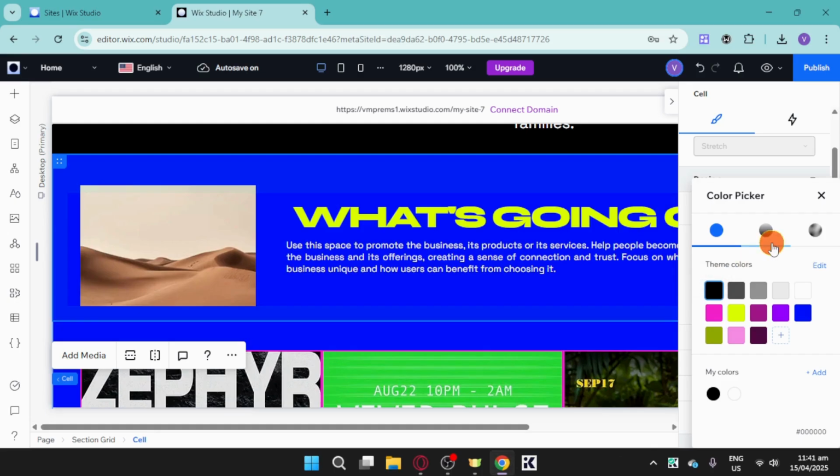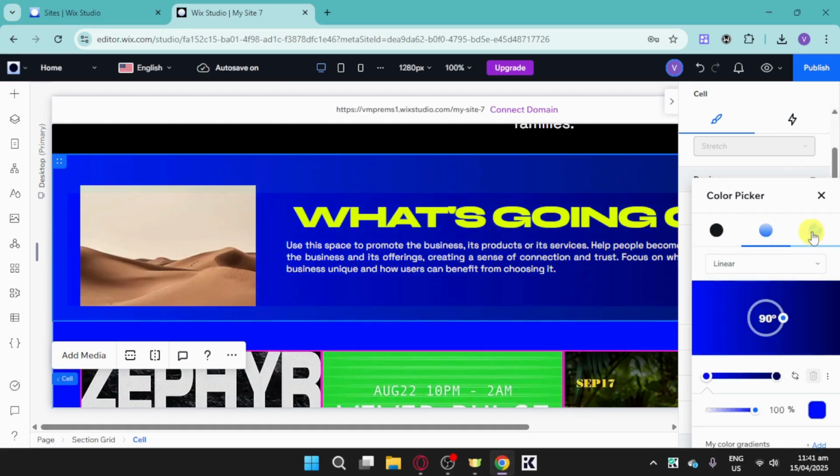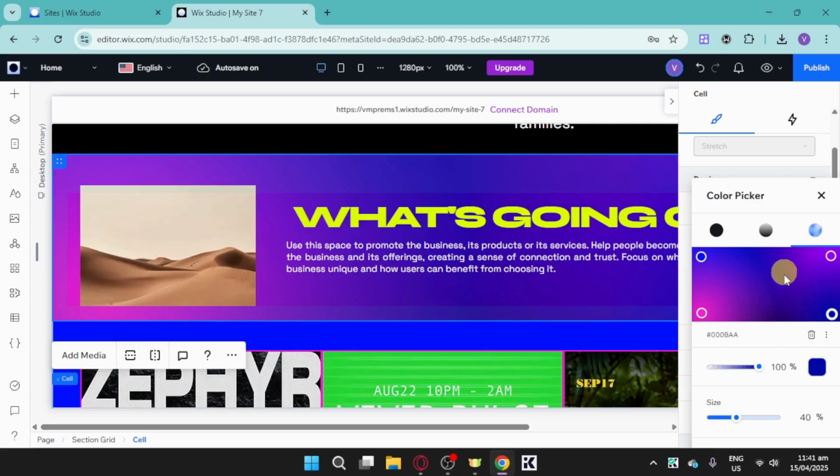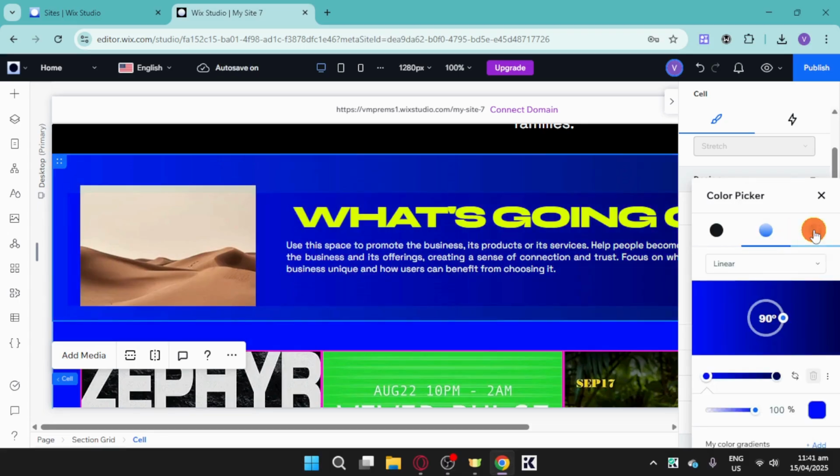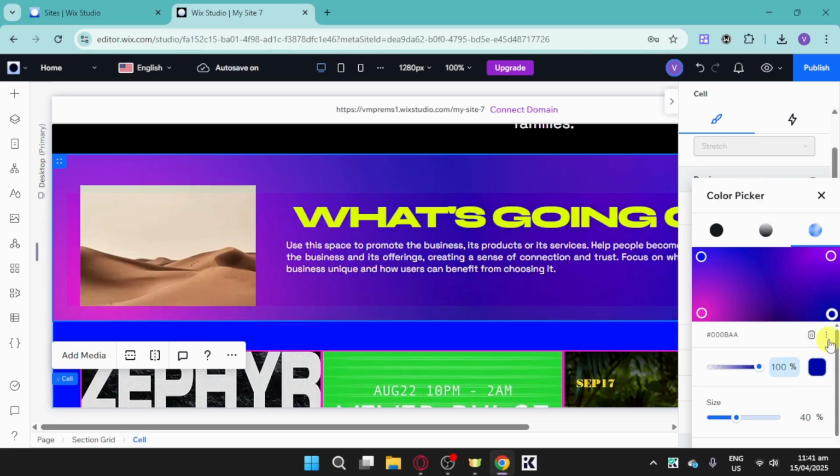So you can see that we have gradient options. It can be linear as well as this case. So you can choose which kind of gradient you want to use. And then you can save it by clicking onto these three dots and copying this CSS snippet.